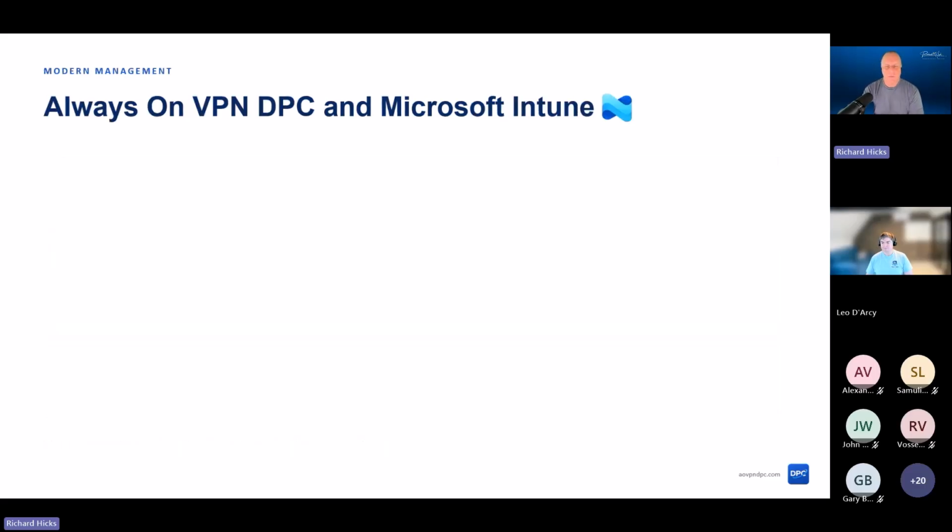Awesome. So let's talk about, as I mentioned before, Always On VPN DPC being created out of the need to manage it using Active Directory and group policy. But it was necessary in the early days because many folks didn't have Intune. Intune was pretty nascent at that point. A lot of organizations weren't adopting it or hadn't adopted it yet, and so we needed to cover this gap. And so that's where DPC was born.